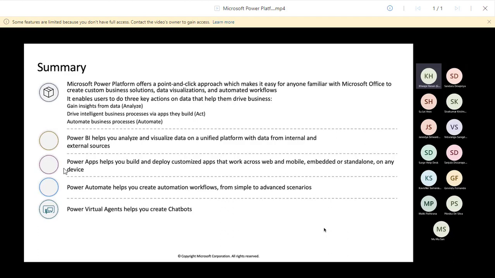Any question guys in this module? So we discussed about Microsoft Power Platform, the different capabilities in different tools, how you can analyze using Power BI, how you can act using Power Apps, and how you can automate using business process flows, cloud flows, desktop flows, and Power Virtual Agents, in which you can create chatbots.